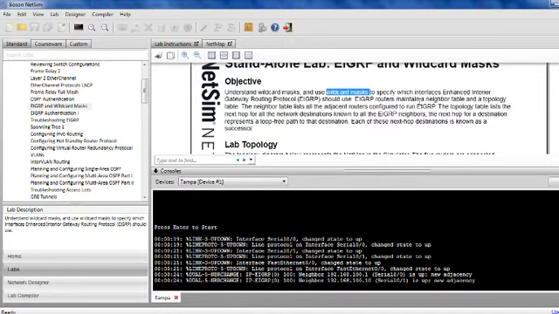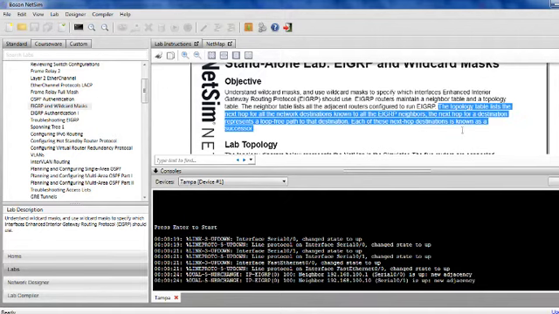EIGRP routers maintain a neighbor table and a topology table. Alright, we know that. We talked about that. The neighbor table lists all the adjacent routers configured to run EIGRP. The topology table lists the next hop for all the network destinations to all EIGRP neighbors. The next hop for a destination represents a loop-free path to that destination. Each of those next hop destinations is known as a successor.